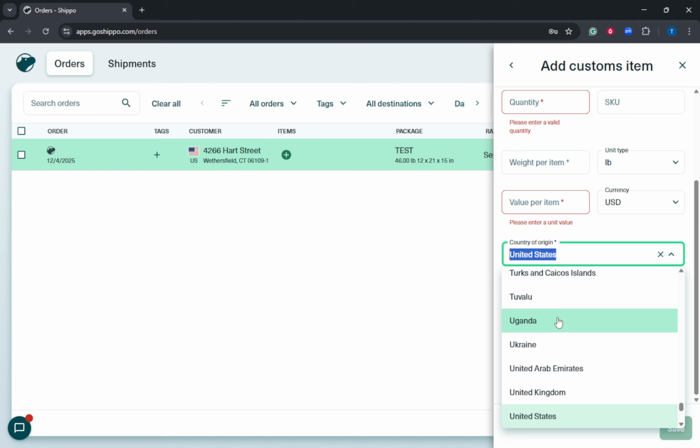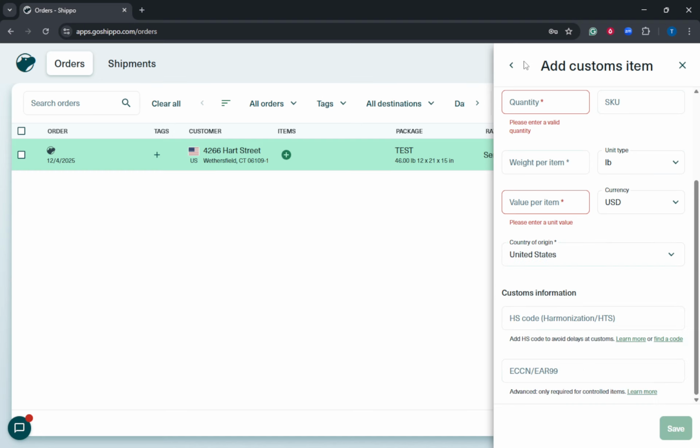You'll also see additional custom settings to finish the declaration. Content type is typically set to merchandise for sold goods. For Incoterm, choose whether you want DDU, meaning the recipient pays duties and taxes upon delivery, or DDP, meaning you pay them as the sender. Pick the option that matches your customer promise.